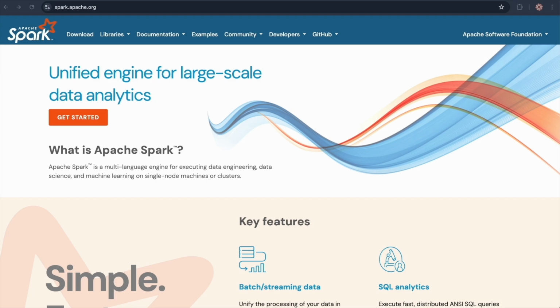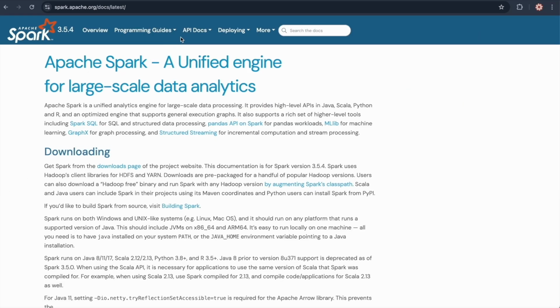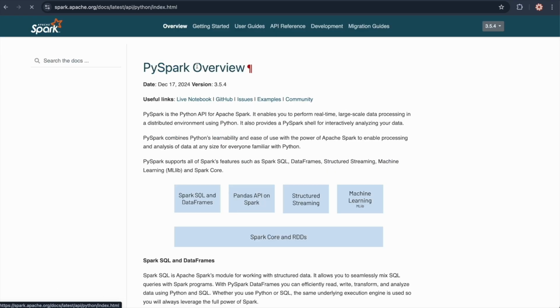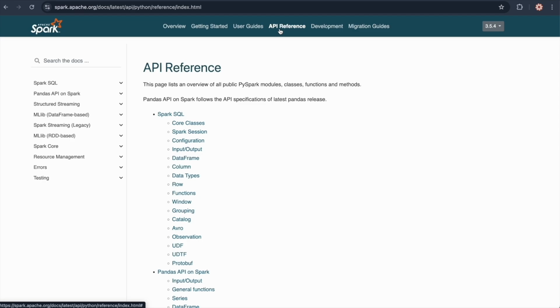When working with Spark, understanding how to navigate its official documentation is very useful. This is the main Spark homepage at spark.apache.org. From here, we can access the documentation for the latest release. Under API Docs, we can see the Python API documentation. This API reference is the main guide for developers working with Apache Spark in Python. It provides a comprehensive reference to all PySpark modules, classes, and methods.